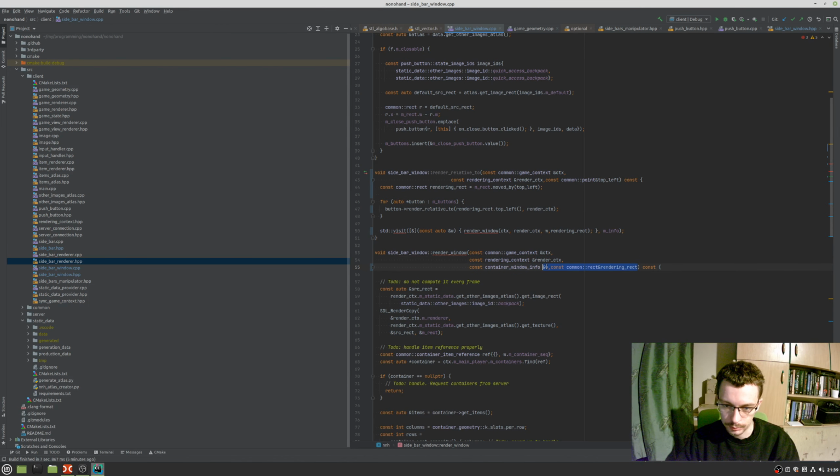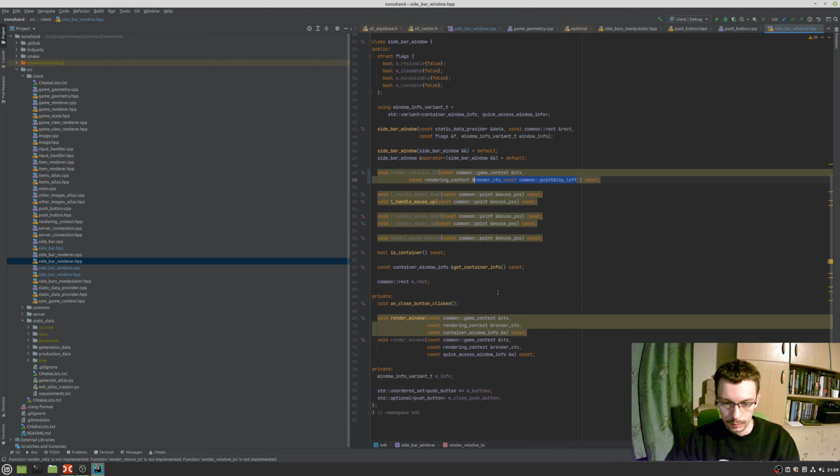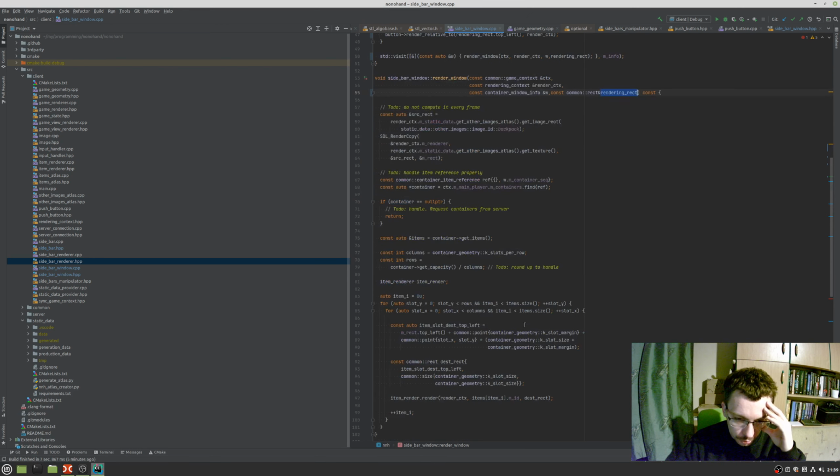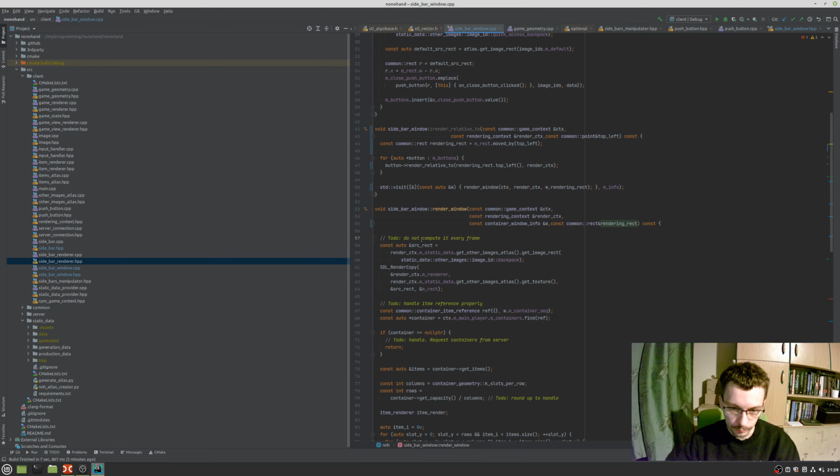Okay, I can see that. Window. Now we do have rendering correct here too. So what we can do, we should, okay, do not compute it every time, render copy get text.